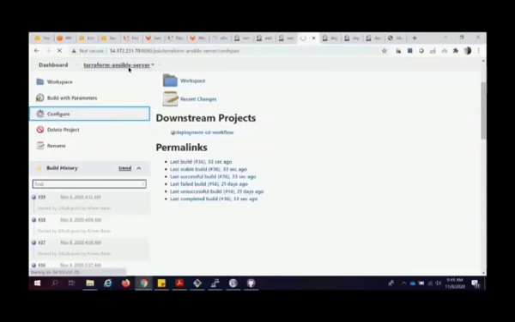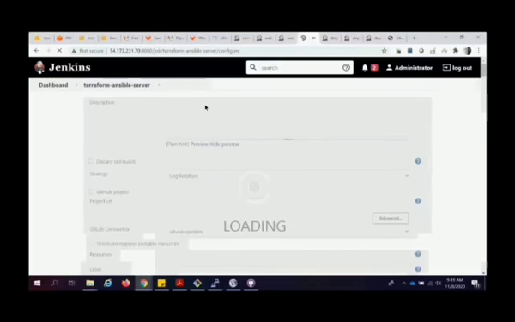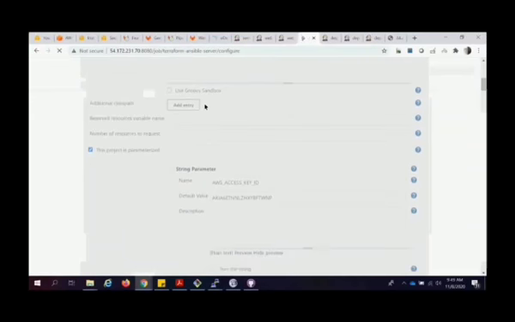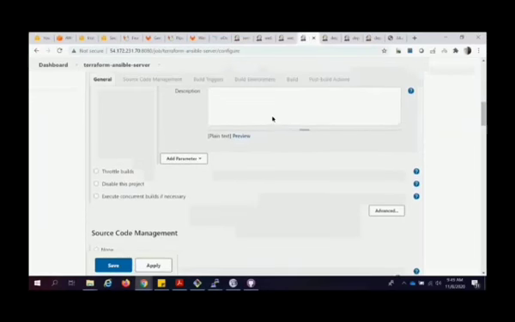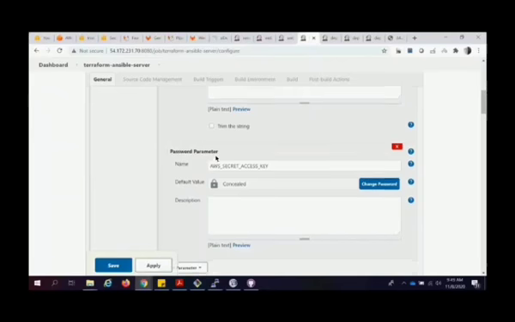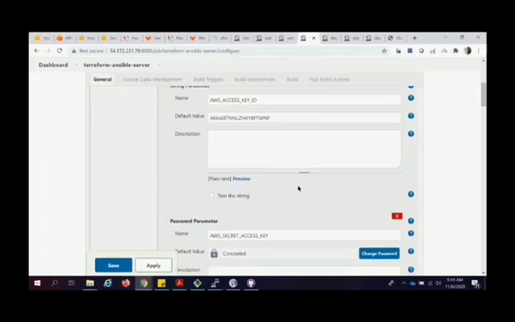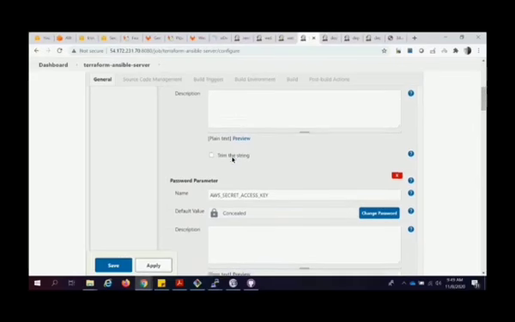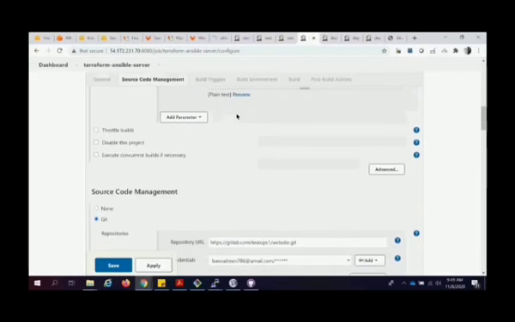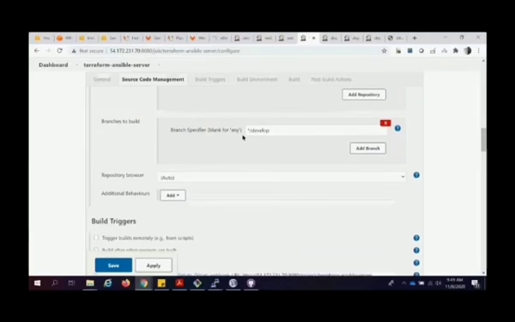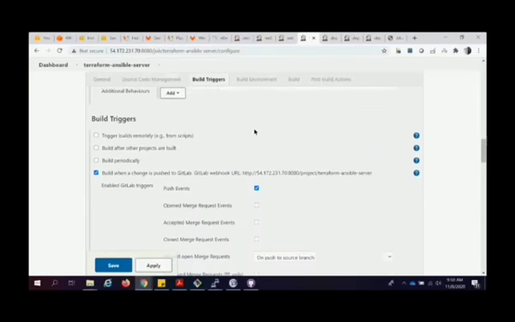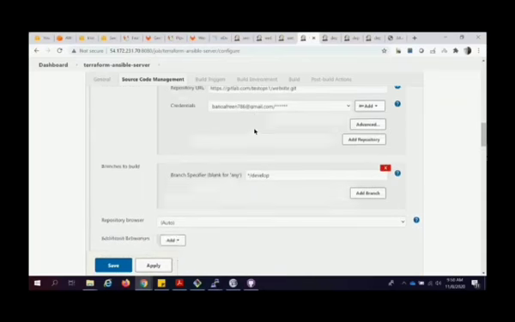If I go into the configuration of the Terraform Ansible server, you can see I'm using the access key, and for the secret key I'm using the password parameter. These two credentials I'm passing as environment variables, as input variables for this job, because it has to create the AWS EC2 server. That's the reason I need to pass the access key and secret key. I concealed it. Then I just clone my project, and the develop branch there is push. We can change this as per the suggestion right now.